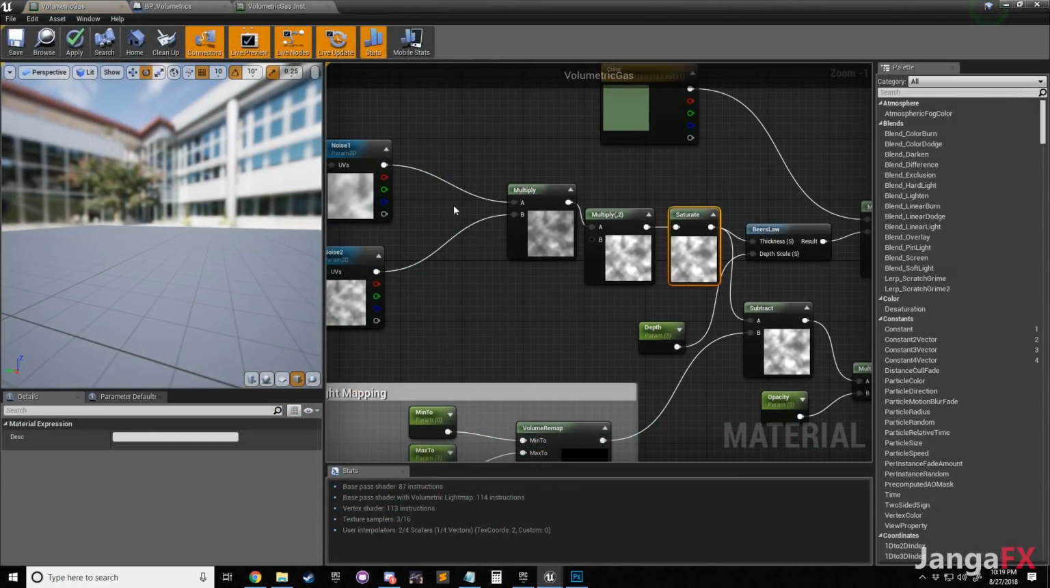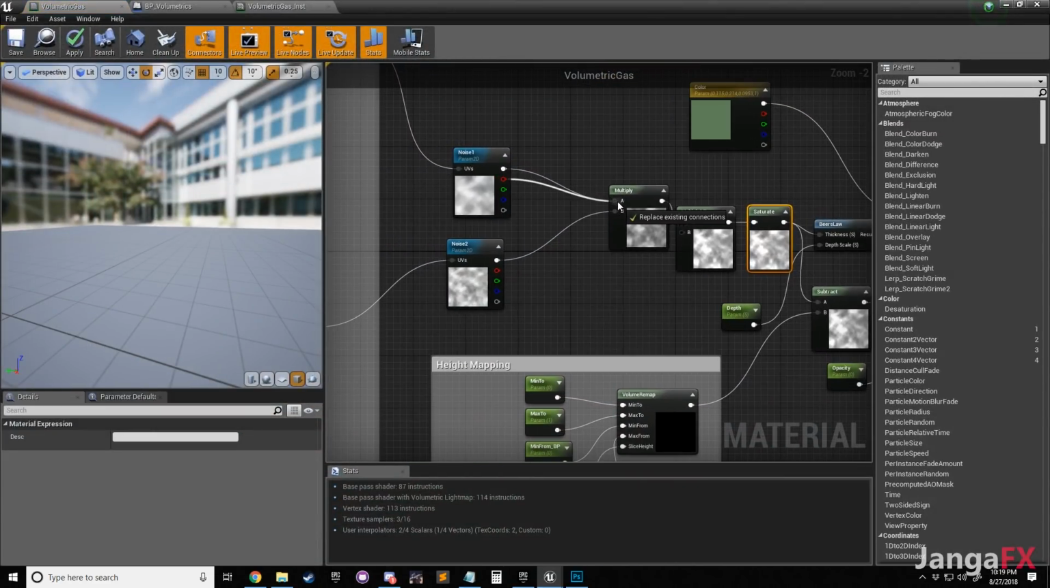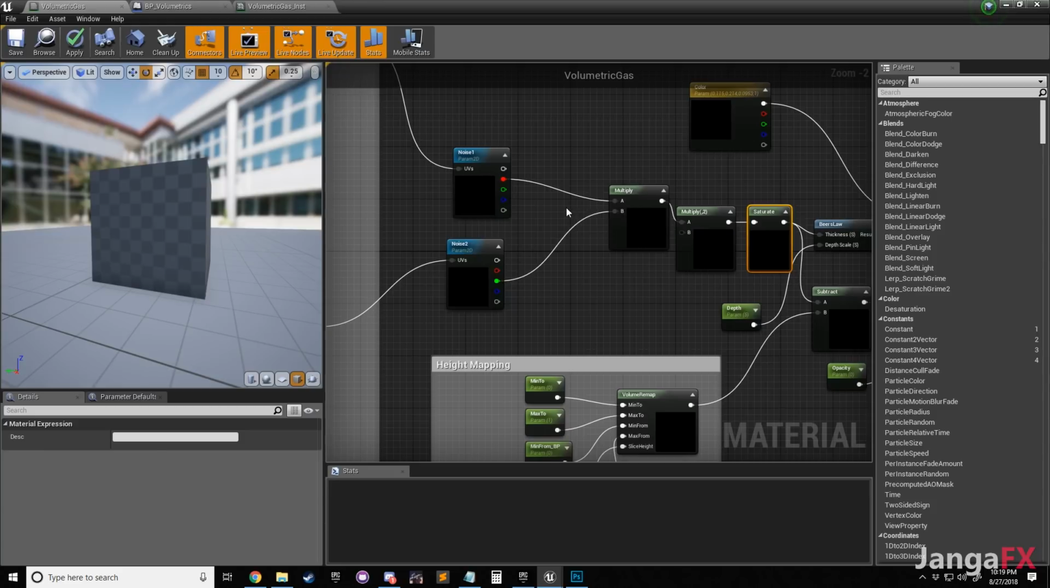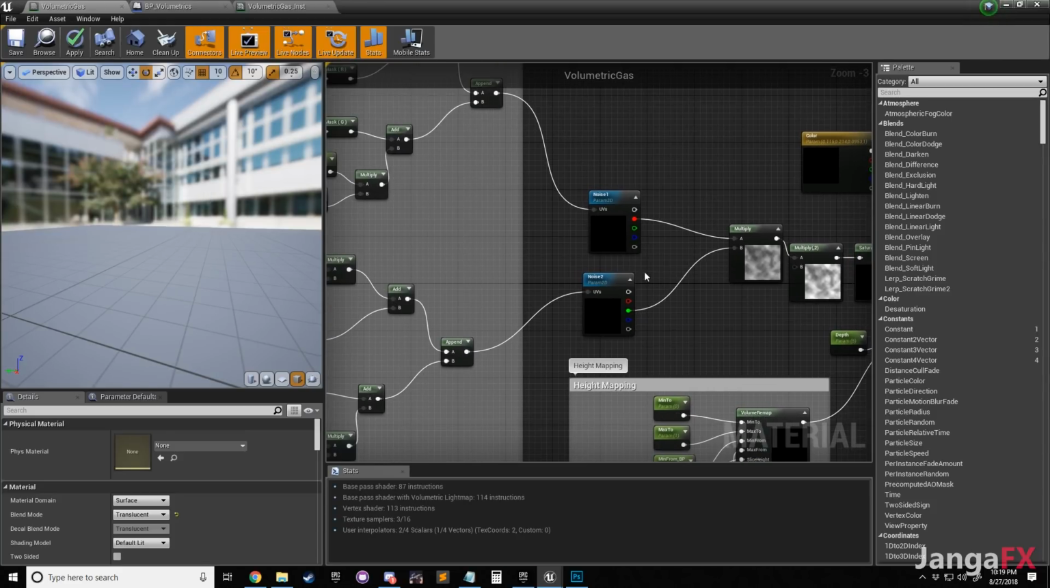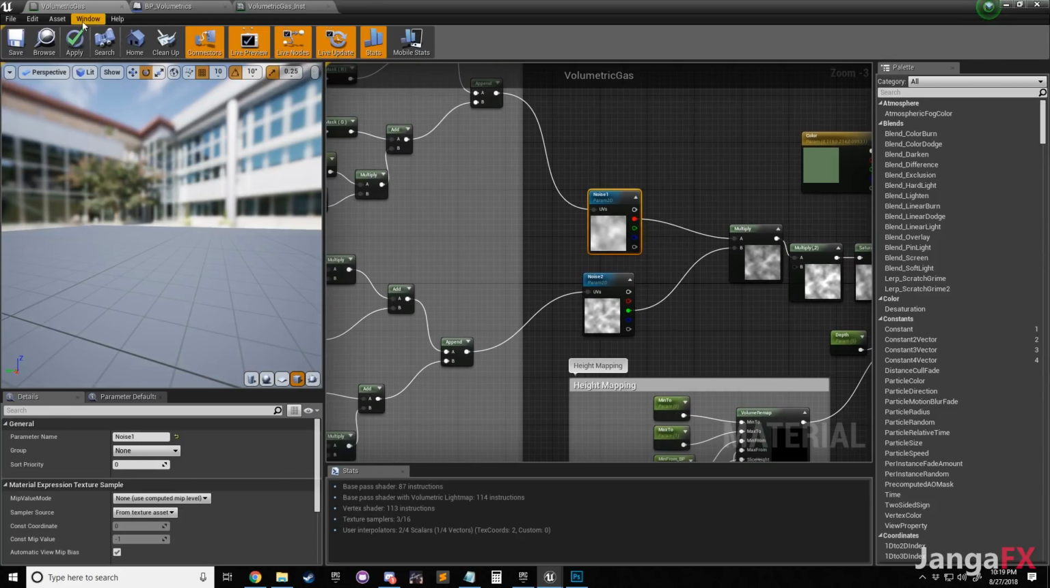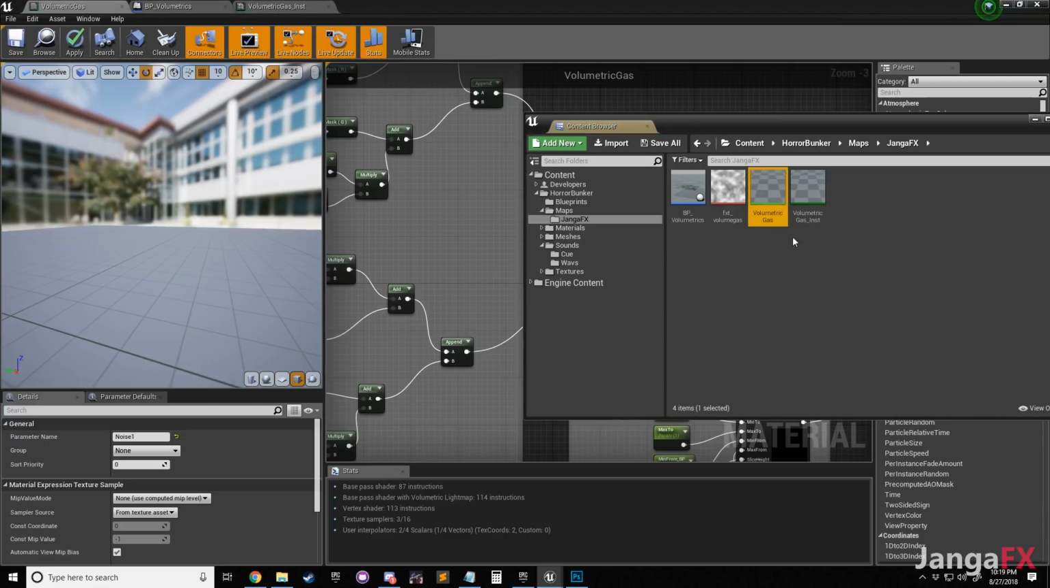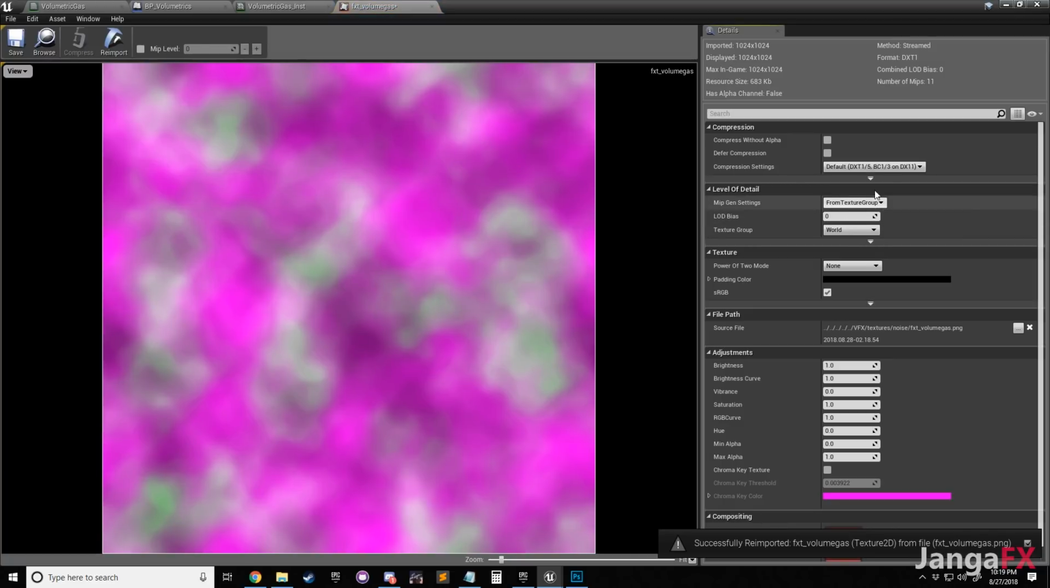And if I go to volumetric gas, I'm going to bring in the red channel on one and the green channel on the other. And now we have two separate things. I'm going to browse for this and re-import this texture. Another thing I want to do is make this a user interface compression setting so that it is uncompressed.